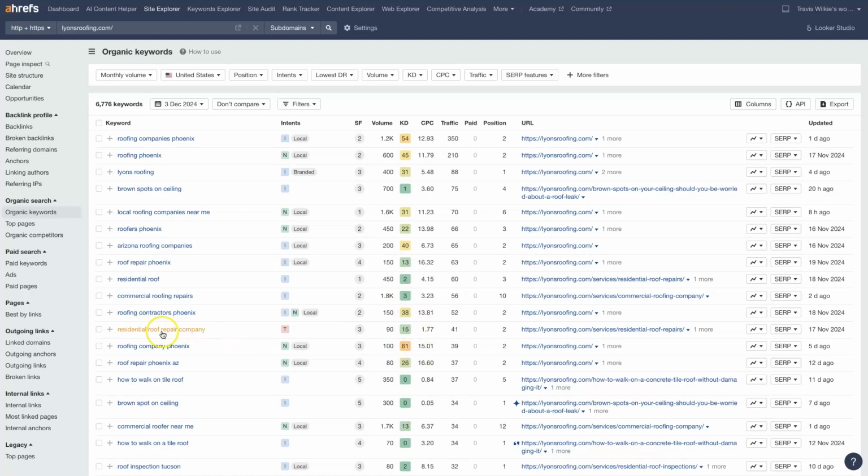Like, this one has really good transactional intent, decent search volume, 90 searches a month, but only a 15 keyword difficulty out of 100. Whereas roofing company Phoenix is a little more navigational in nature, about the same search traffic, but 61 keyword difficulty. So, it's going to be easier to rank for this keyword than it is to rank for this keyword, theoretically, right?